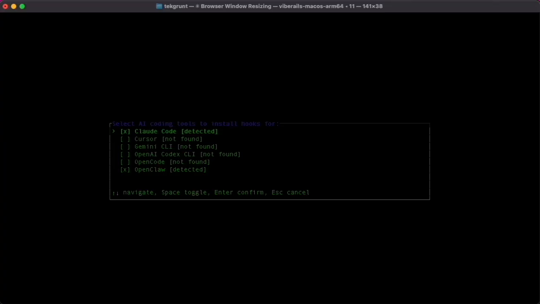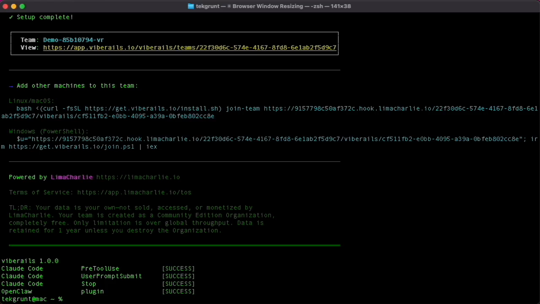Next, I'm shown a list of agentic platforms that Viberails supports and which are detected on this system. As of now, we have support for Claude Code, Cursor, the Gemini CLI, OpenAI's Codex CLI, OpenCode, and everybody's new favorite, OpenClaw. For this example, I'm just going to select Claude Code. And there you go. Everything is set up and data should be flowing.